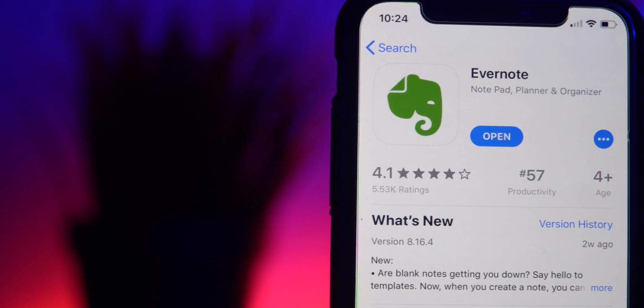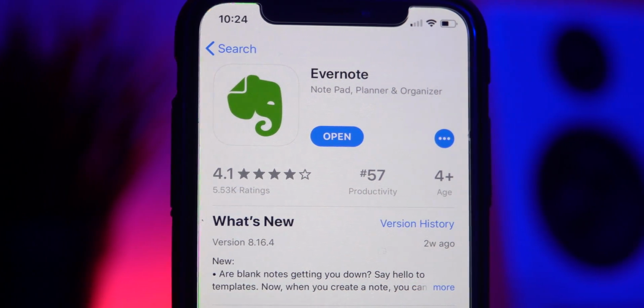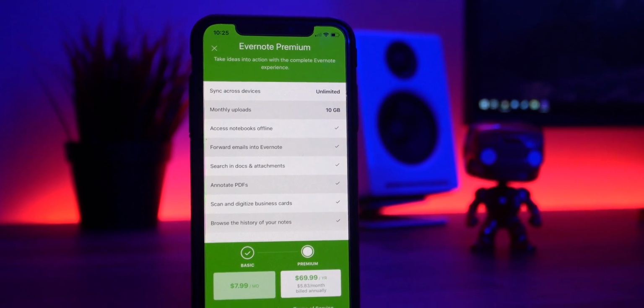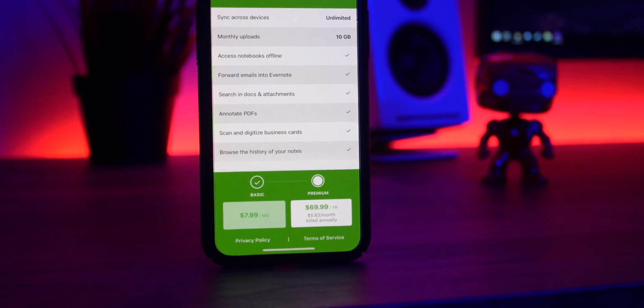Next up we have Evernote, and boy do I ever use this app a lot. It's such a simple app, yet it does its job so well. It's free to download, but there's a premium upgrade if you want features like offline access and a larger upload limit. It costs $8 a month, but I haven't upgraded, and depending on what you use it for, you most likely wouldn't need to either.